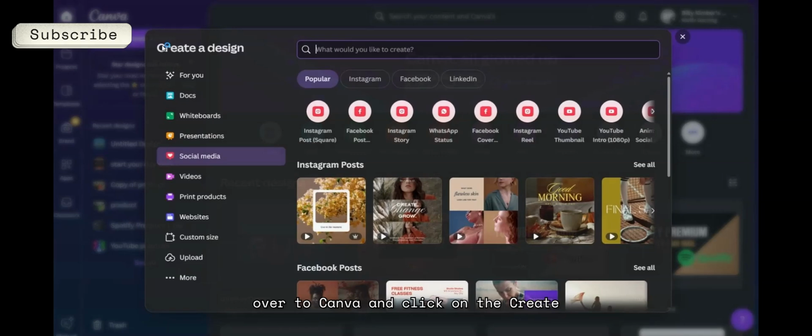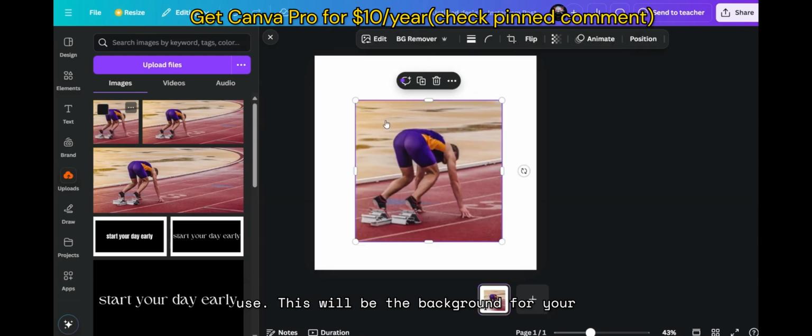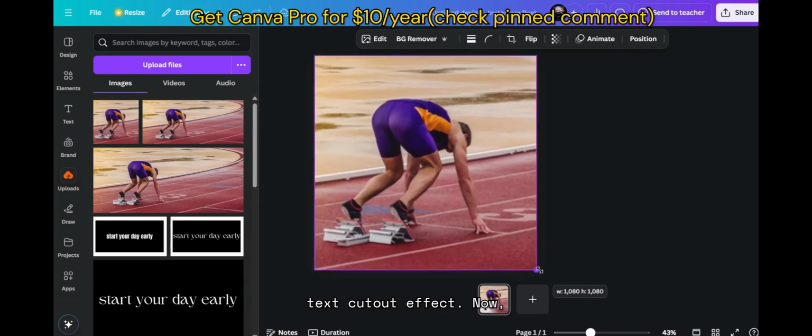First, head over to Canva and click on the Create Design tab. I'm going to choose Instagram Post for the perfect square dimension, but you can select whatever fits your project. Once your canvas is set, go ahead and import the image you want to use. This will be the background for your text cutout effect.